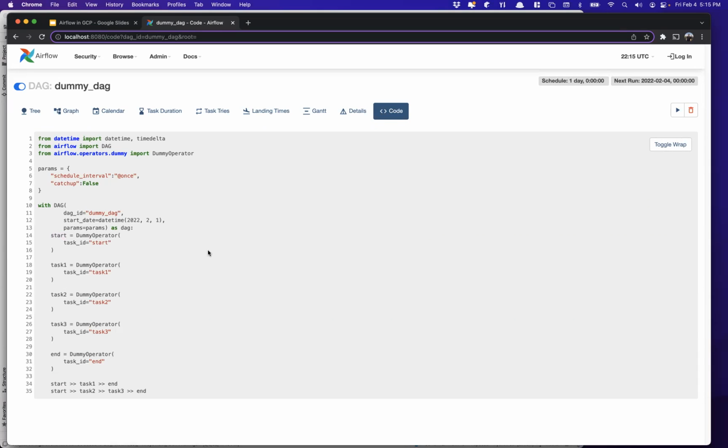General requirements in your DAG: you need to import DAG from Airflow. So this is Python methodology for importing a module. We're importing the actual DAG class from Airflow. And then we also need to import our operator classes. In this instance, we're only using dummy, so the only class I've imported is the dummy operator. Each of these tasks then calls that dummy operator method, passing it a task ID.